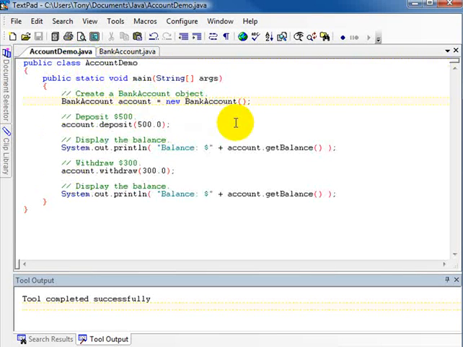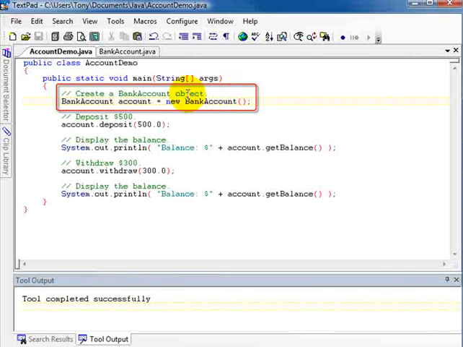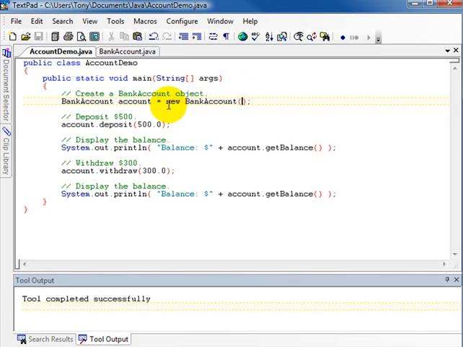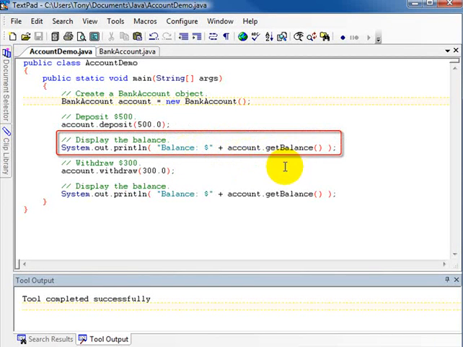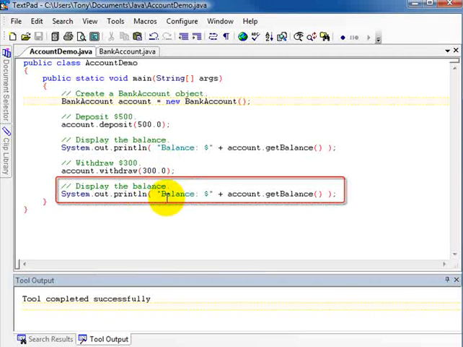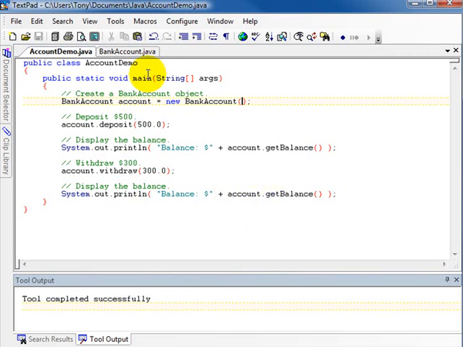We demonstrated the bank account class in this program. Here in this statement, we create a new bank account object, and the address of that object is returned, and it is assigned to the account variable. So the account variable is used to reference the bank account object. Then we demonstrated how to call the methods. Here we deposited $500 into the account. Here we displayed the account balance. Then we withdrew $300, and once again we displayed the account balance. Okay, so that's that program, and that's the bank account class.